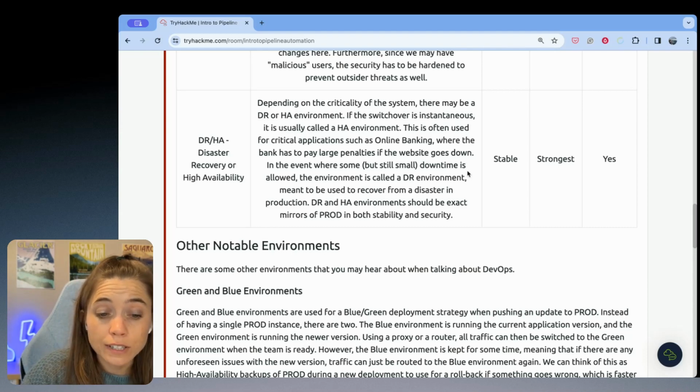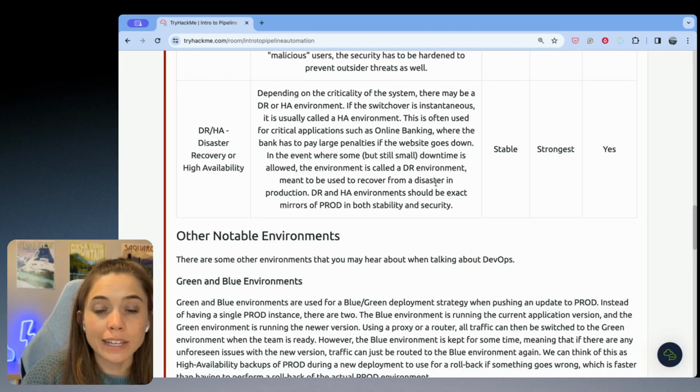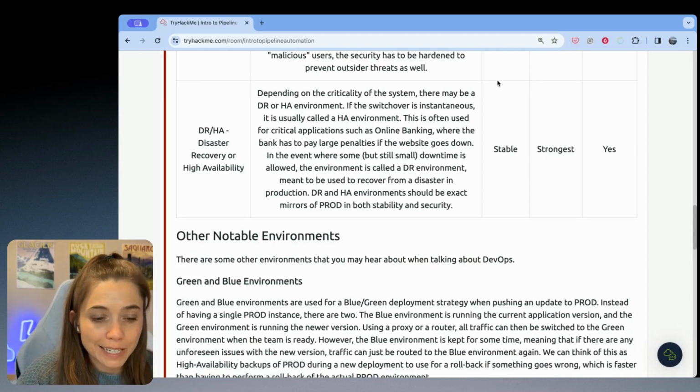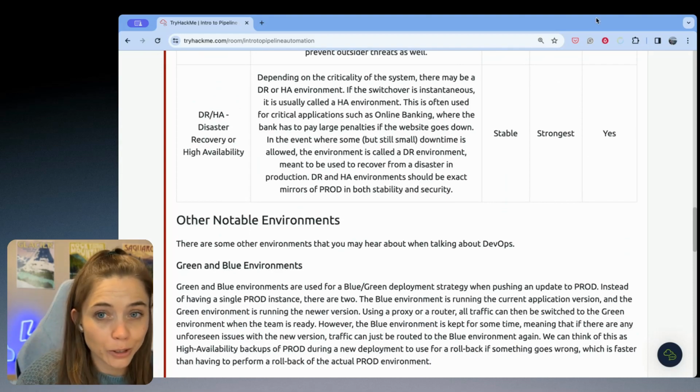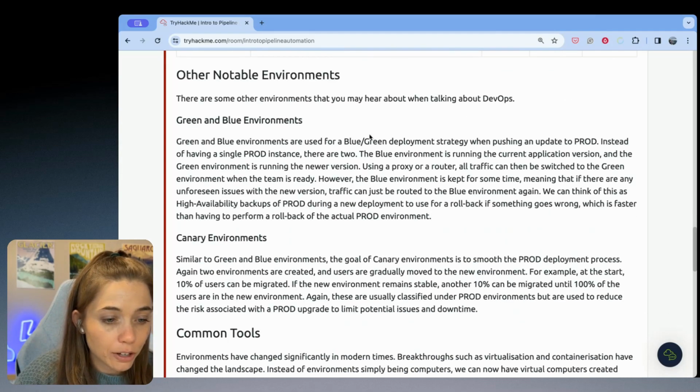In the event where some but very minimal downtime is acceptable, the environment is called a disaster recovery environment, and that's meant to be used to recover from a disaster in production. An HA environment should be the exact mirror of prod in both stability and security. And again, that's ideal that it would be an exact mirror, but if you're a really small and lean organization, that might not really be how you're doing it. All right, and then other notable environments.